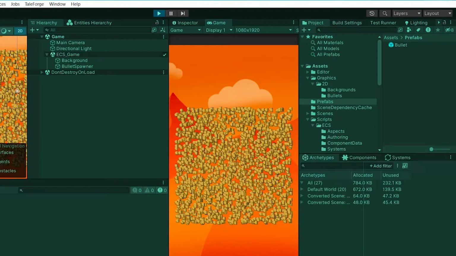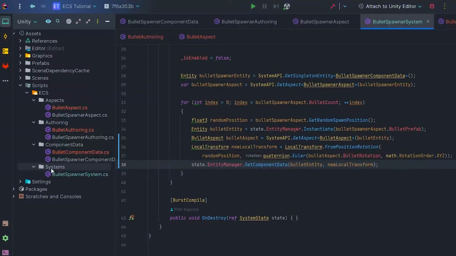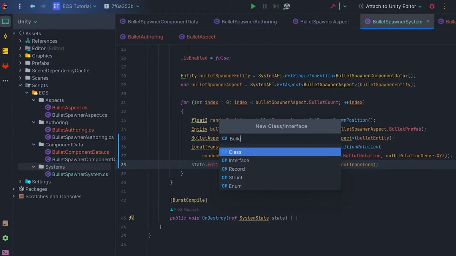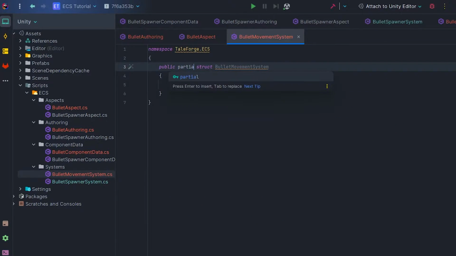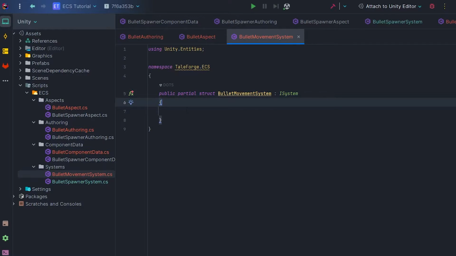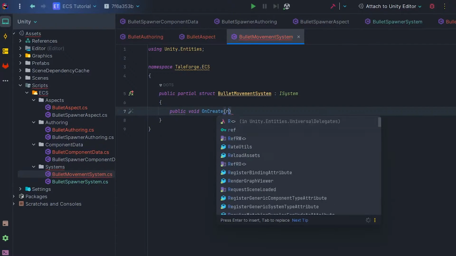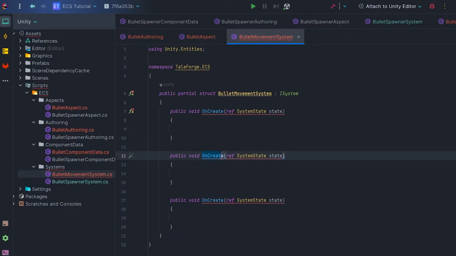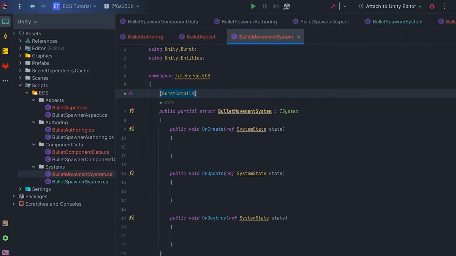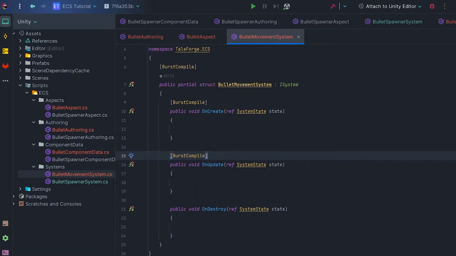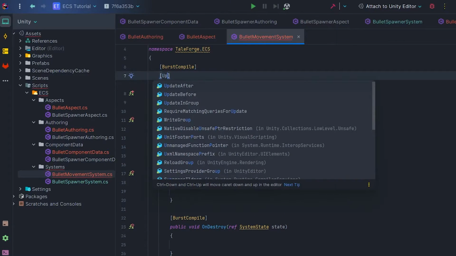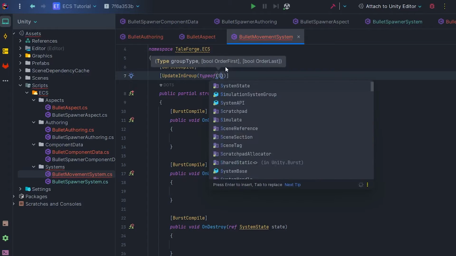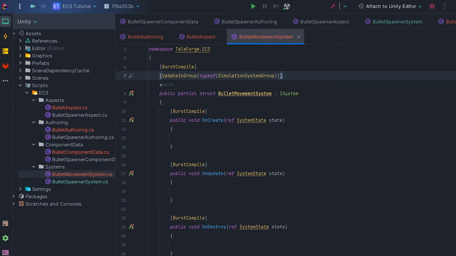Now we can create a class responsible for performing bullet movement. Let's name it BulletMovementSystem. Of course, let's add OnCreate, OnUpdate, OnDestroy methods, and the BurstCompile attribute. Also the UpdateInGroup attribute with the SimulationSystemGroup parameter, just for the sake of clarity.